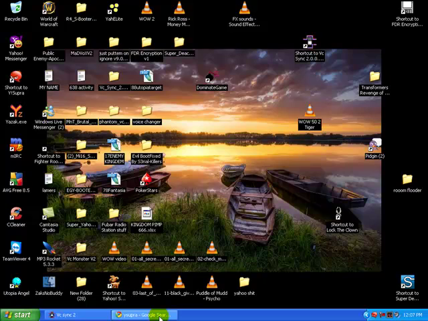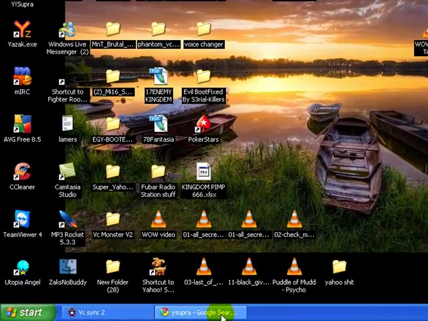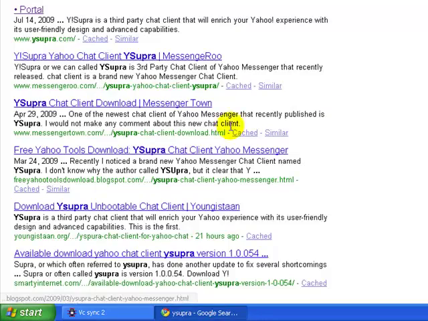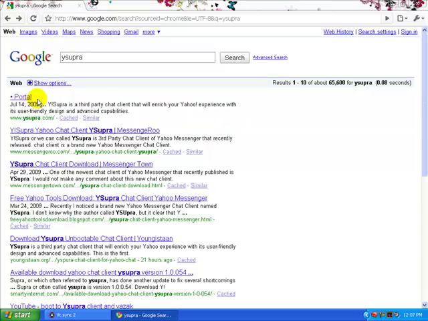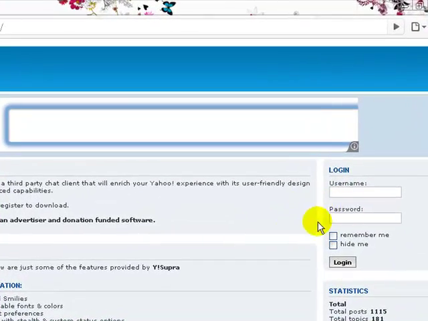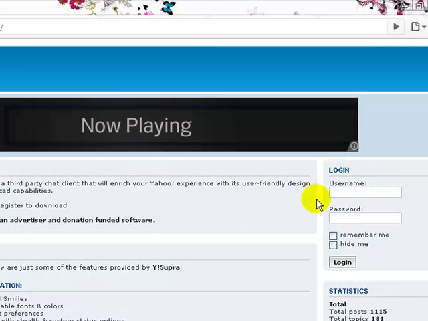I'm going to show you real quick the Yahoo chat client called YSupra, spelled YSupra. Put that in Google real quick, and you'll come up with this very top one up here that says Portal. Click on that, make an account. You got to make an account on this web page, all right? Activate it through your email.